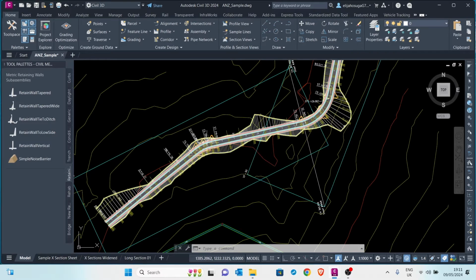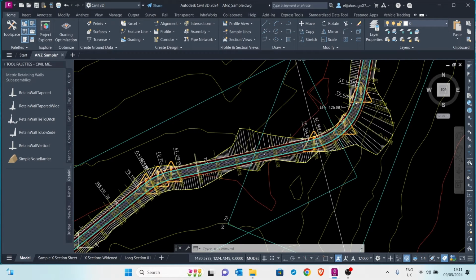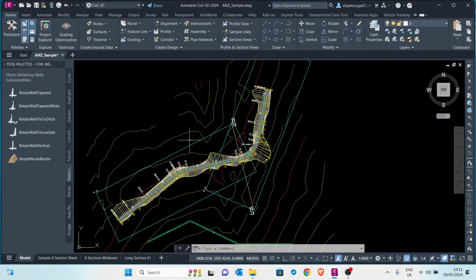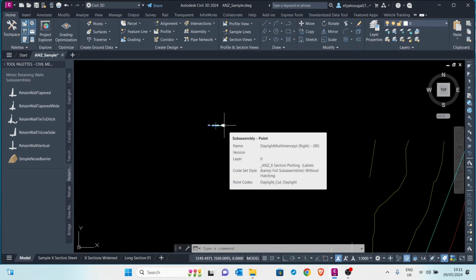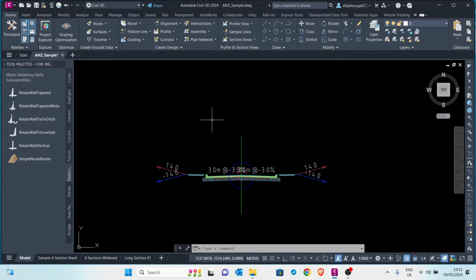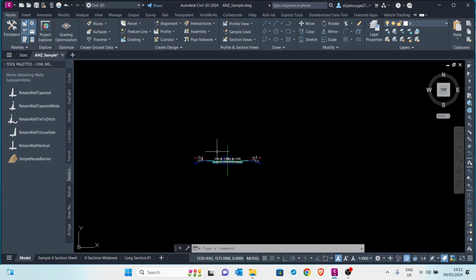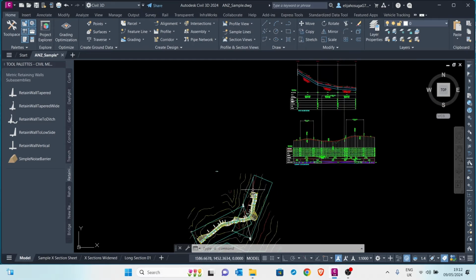Instead of breaking your corridor into so many regions, applying different cross sections, let's see how we can use subassemblies, conditional subassemblies in particular, in creating a corridor that will represent an assembly that will represent different cross-section scenarios. Today, we're going to cover the fill condition. So let's go to the Civil 3D drawing.